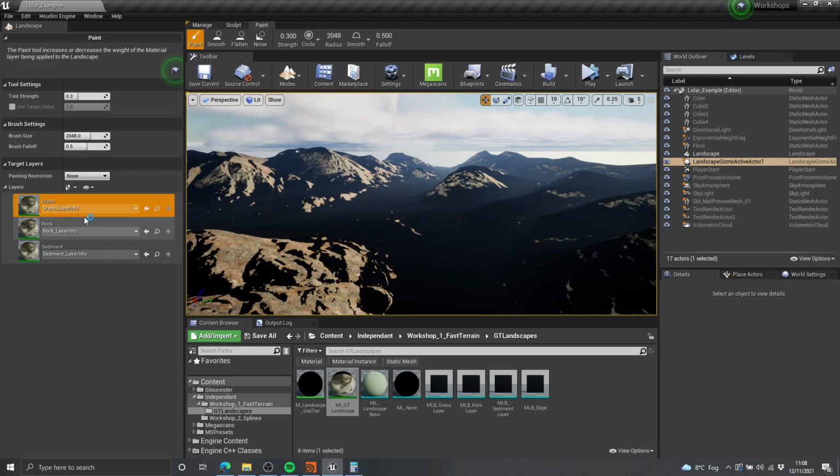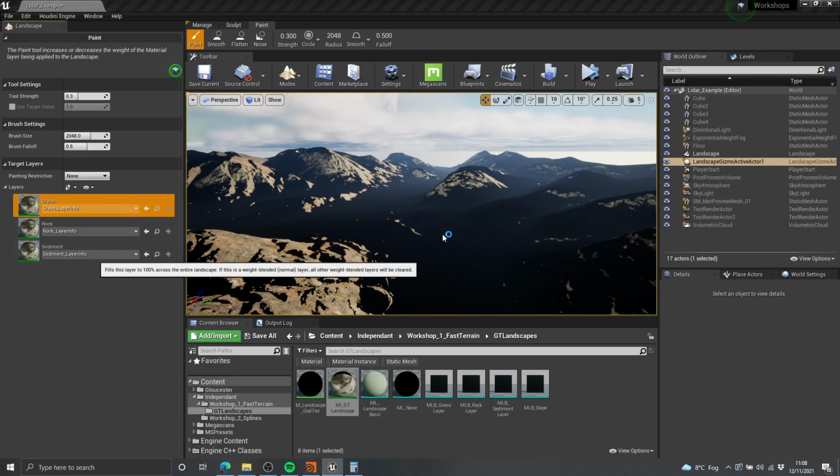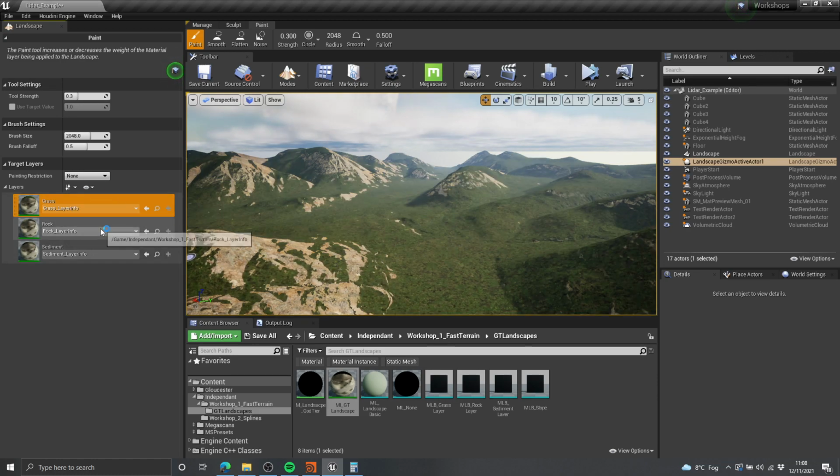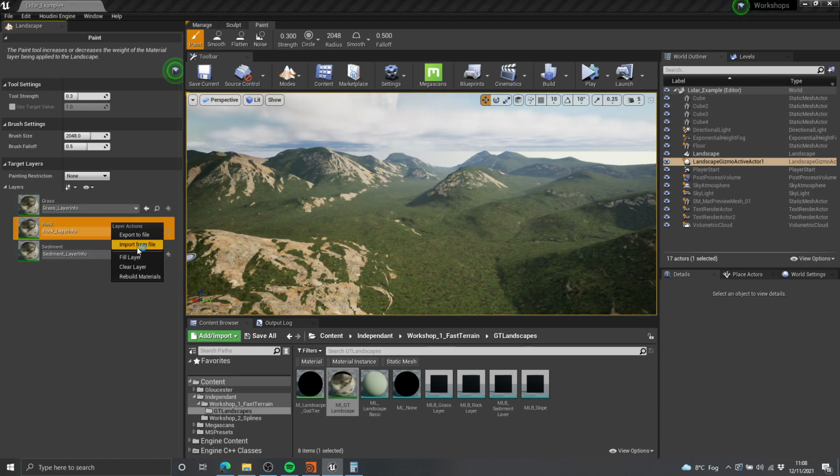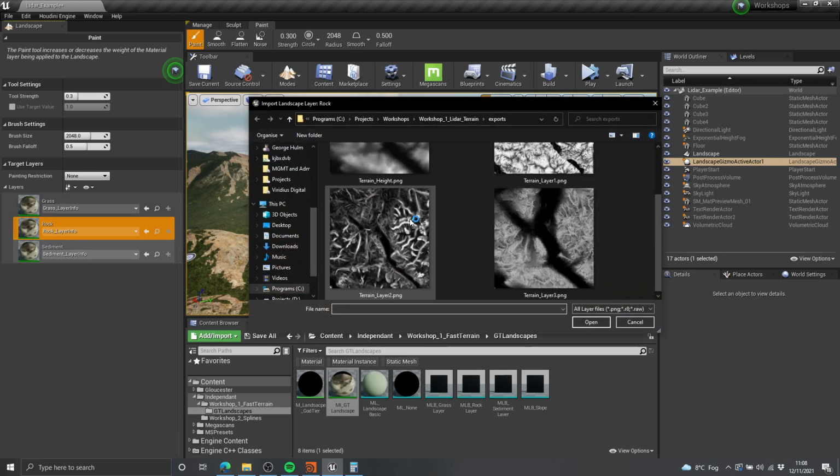Okay, so to begin with, I just want to fill the terrain with grass. So I right-clicked and clicked fill layer, so you can see we've got grass everywhere now. And now I'm going to import that rock layer, which I believe to be this map here, terrain layer 3.